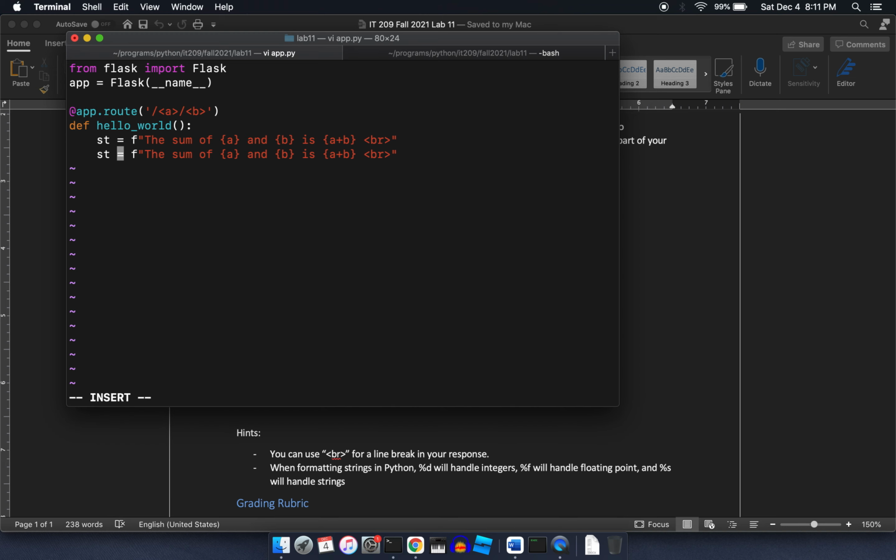All right, so do the string plus the difference, and we're going to do A minus B. Okay. And then we're going to do the product, and this is going to be A times B. And then we'll have the quotient, A divided by B. Okay. And then all we have to do is just return this.